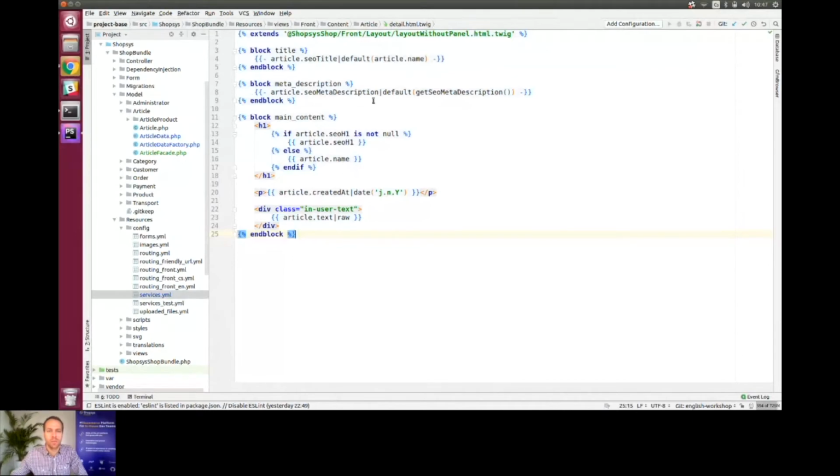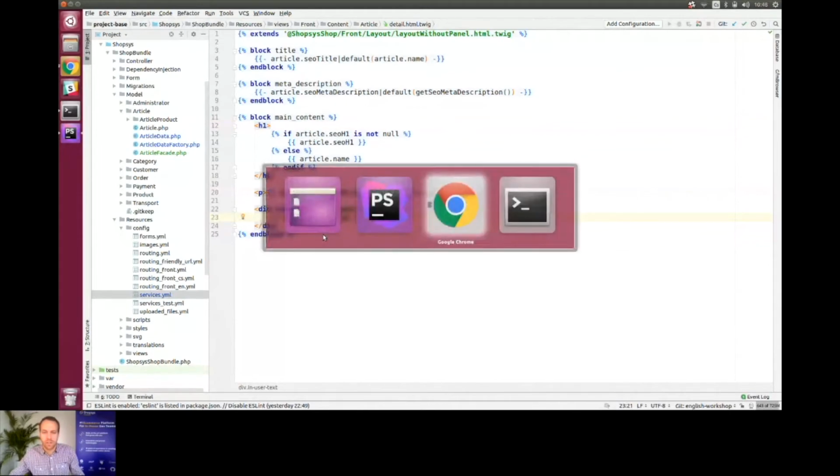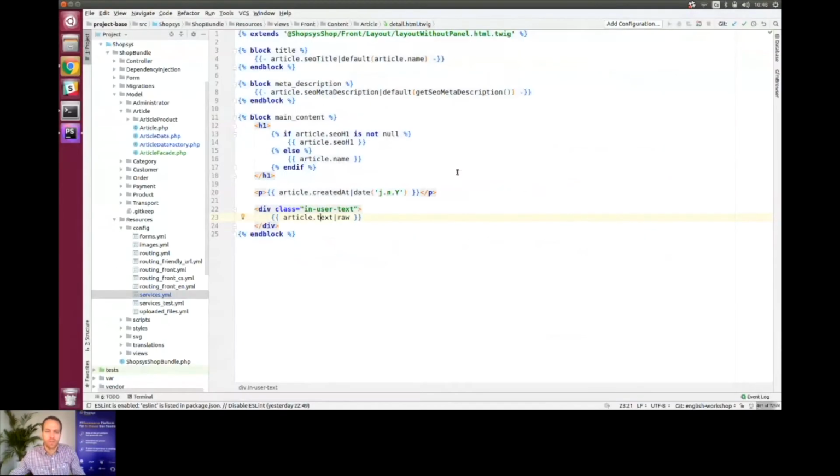This is the twig template that is responsible for displaying information about a particular article. You can see that there is an H1 block with a heading. There is a paragraph with a created date, and also there is the text of that article. This is that page. Nothing special. Here, after the text, we want to render those products somehow.